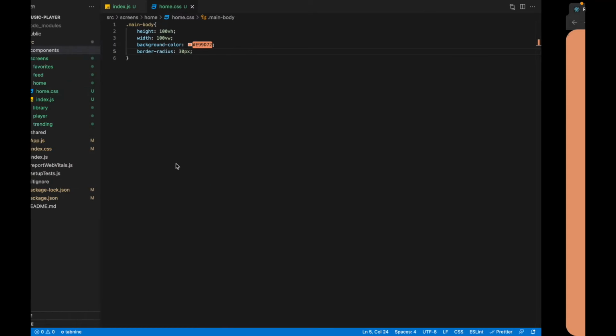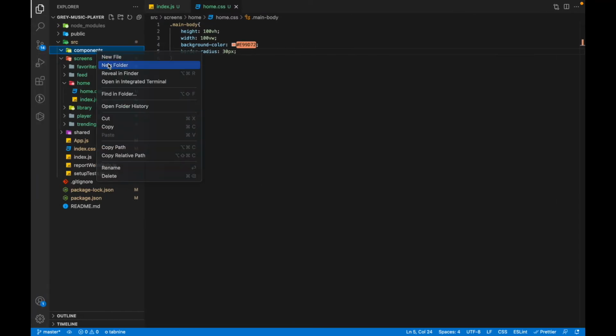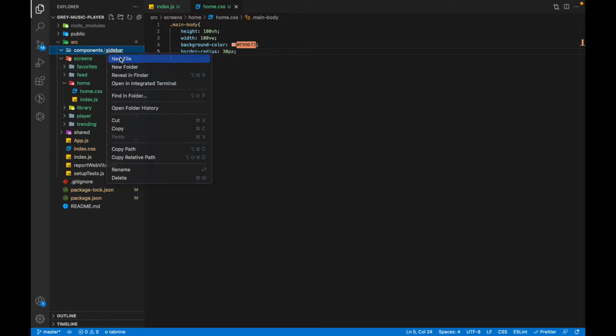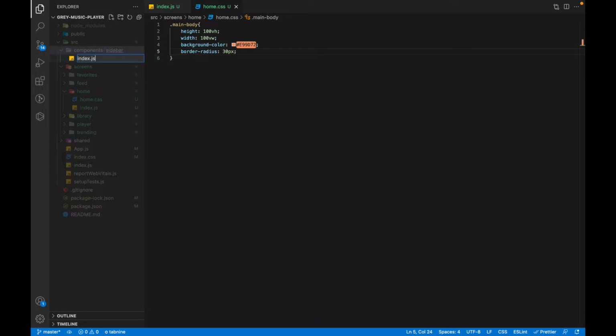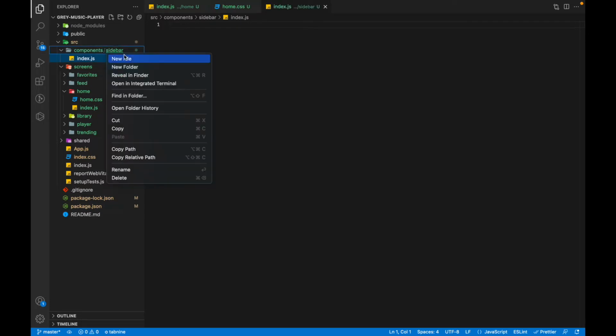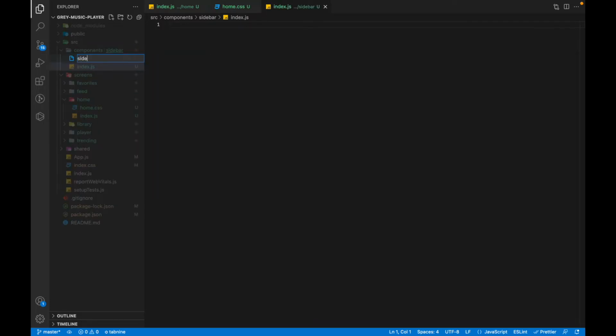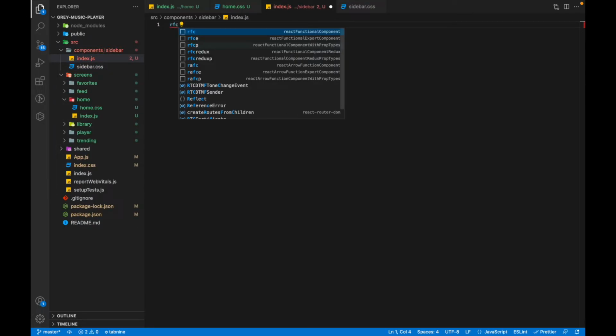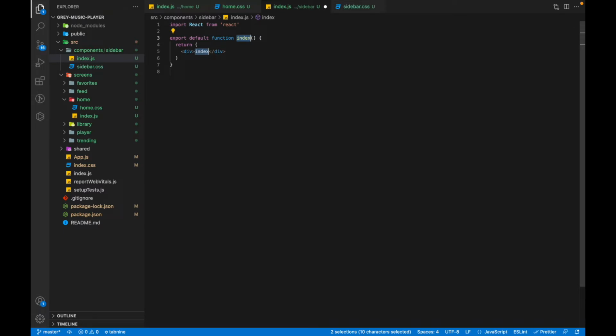So let's go. We'll go into the components and create a new folder called sidebar, and we'll create an index.js and CSS file inside our sidebar component. Go into the index, use the rfc snippet, and call this Sidebar. We'll also import our CSS file.